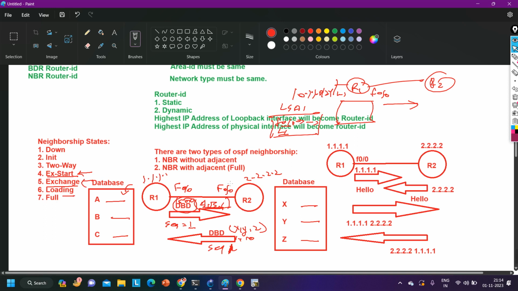Now loading. Router 1 has sent the headers of its LSAs. Let's say router 1 has sent headers A, B, C, like I have network A, network B, network C. Okay, and router 2 already has network A. Router 2 doesn't need network A information, right? So router 2 will send what? A request message for B and C. For B and C it will send a request message, that is the LSR message, link state request message. In which state? In the loading state it will send LSR.